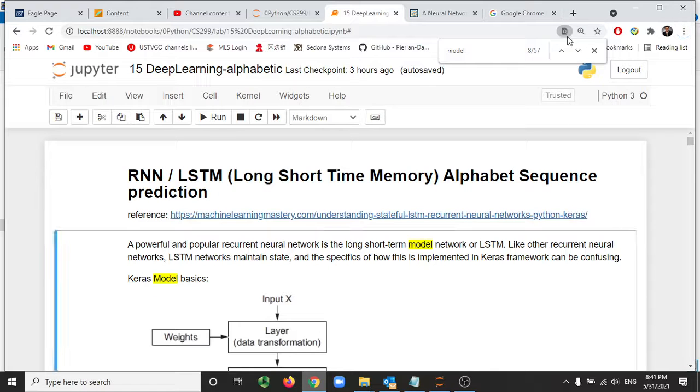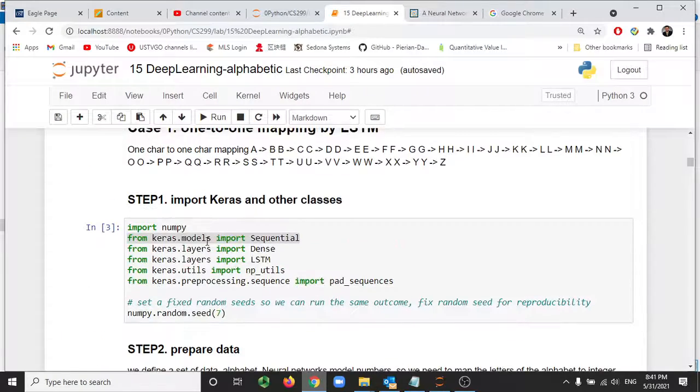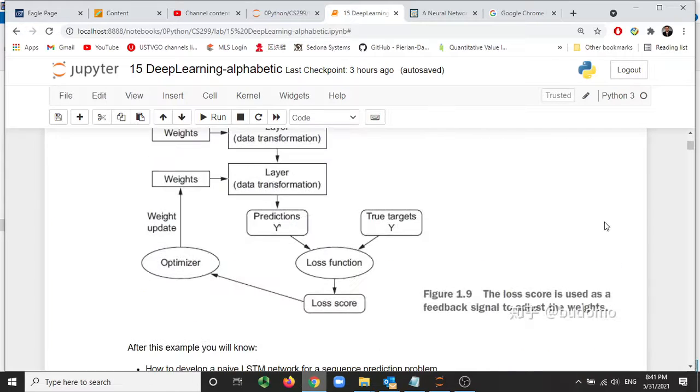All right, in today's class, we're going to do the LSTM, long short-term memory model. It's part of the deep learning model. It's actually part of the Keras model. So we have the different layers. One of the layers is called LSTM, and so that's what we're going to do today.